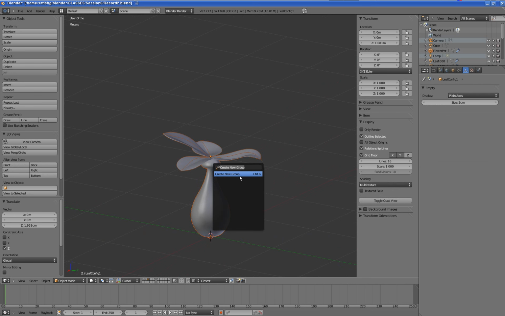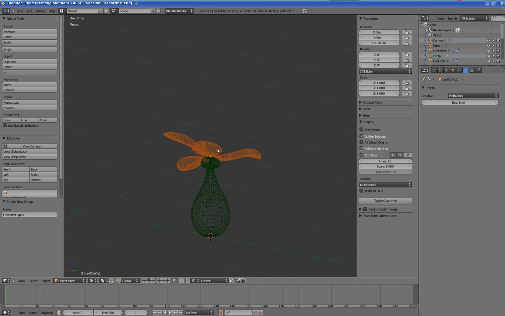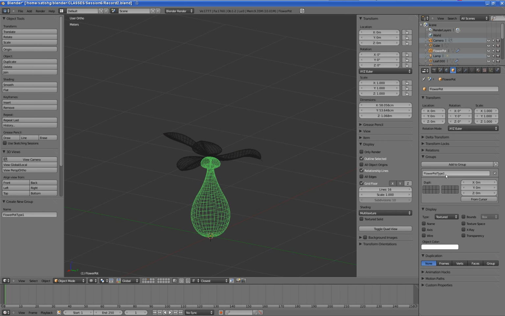Cool. Now I can in turn select this flower pot, and then this leaf config 1, and create another group. I'll name this flower pot type 1. Cool. So now this leaf config 1 object belongs to the group called flower pot type 1, and the flower pot also belongs to flower pot type 1.